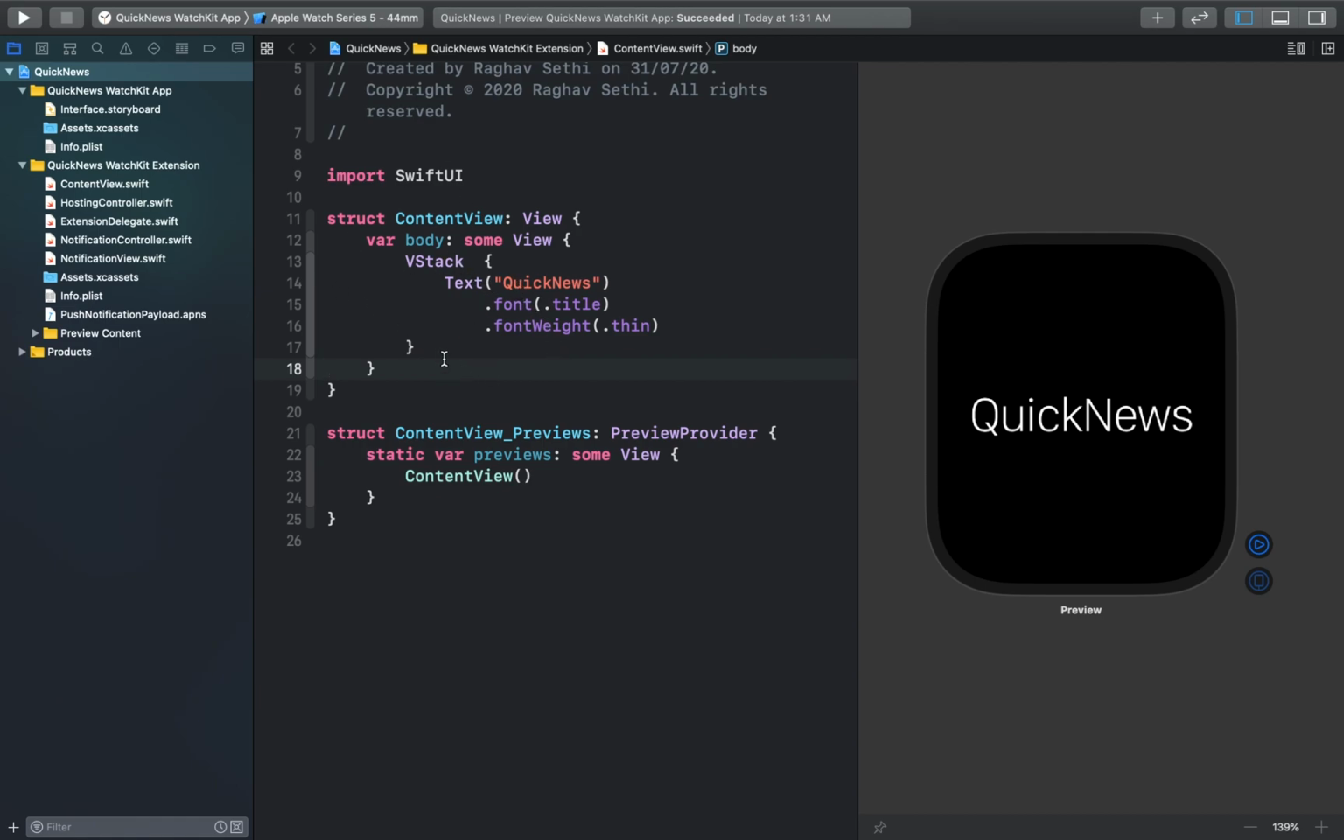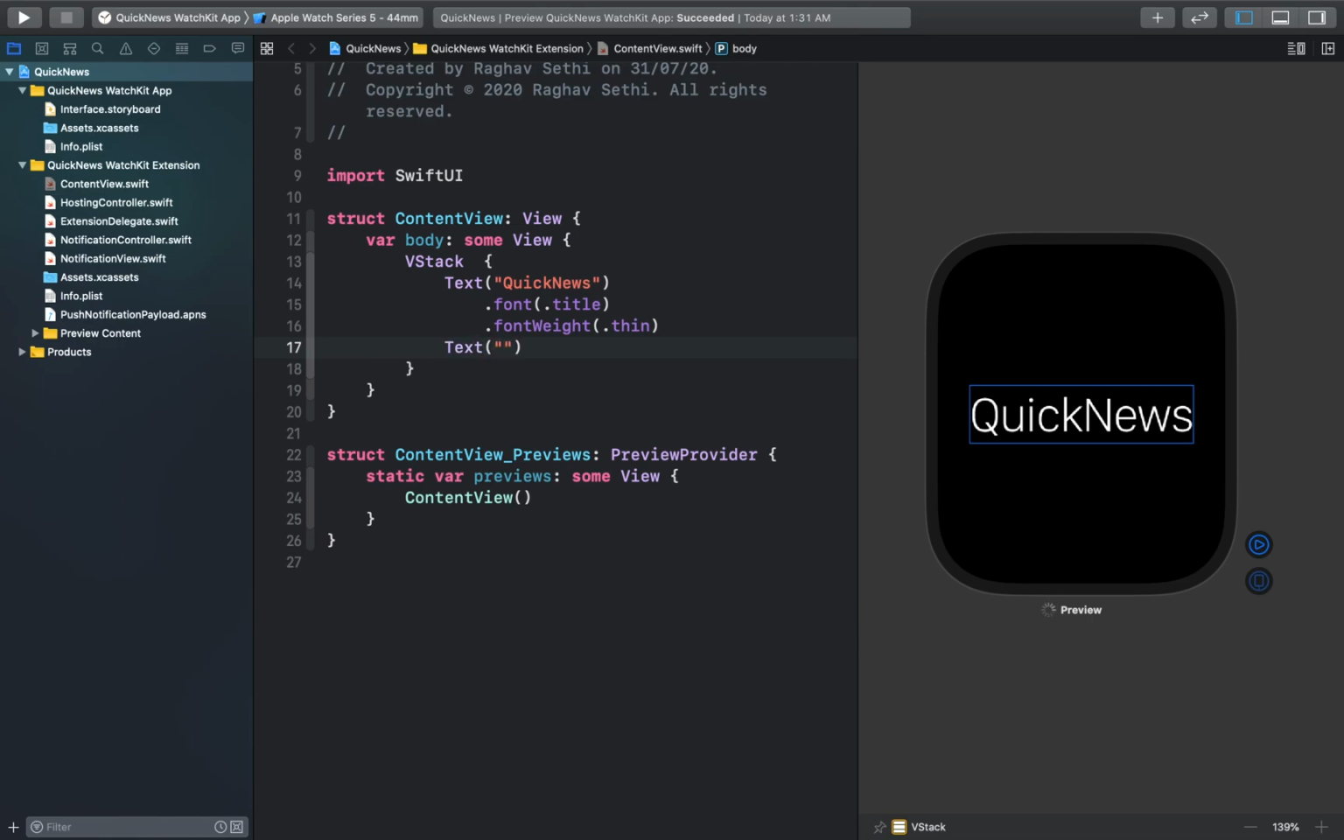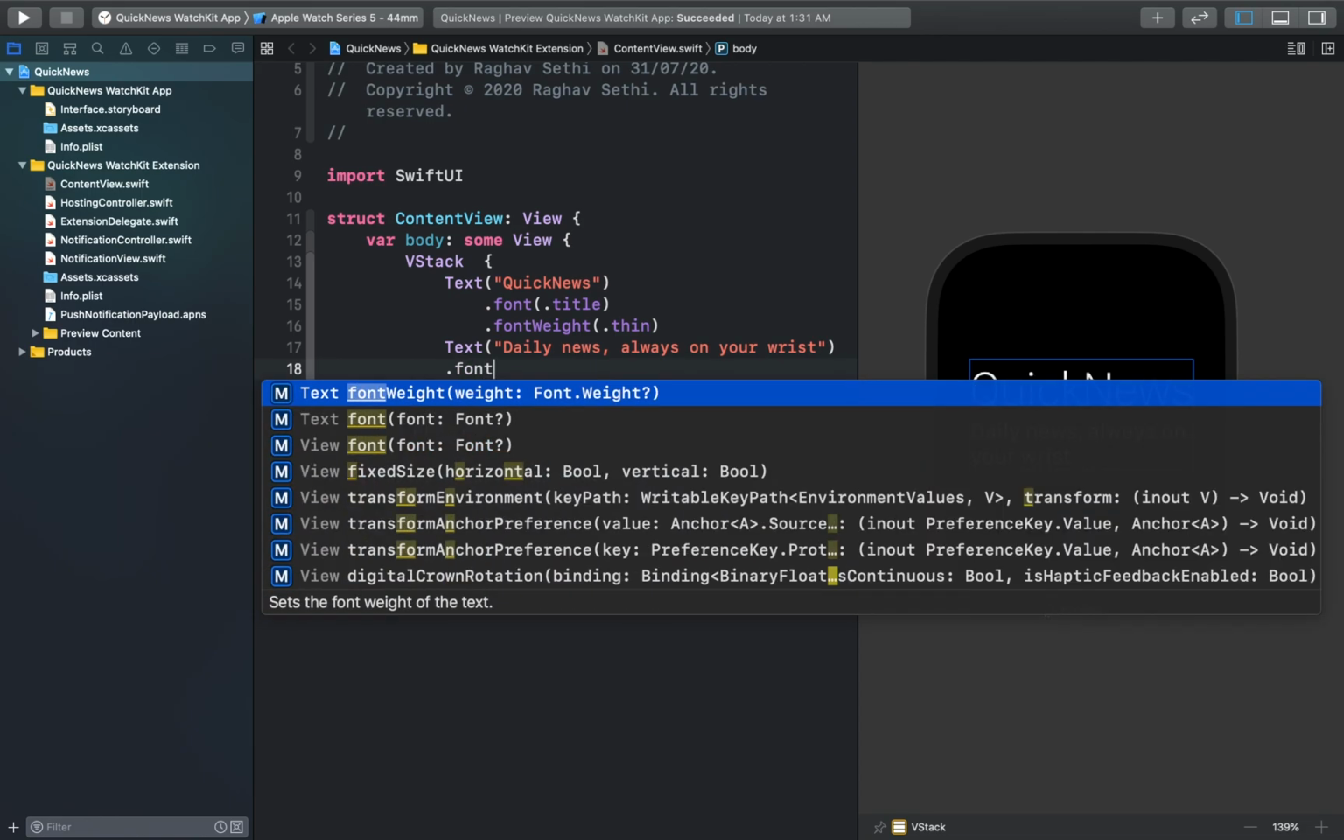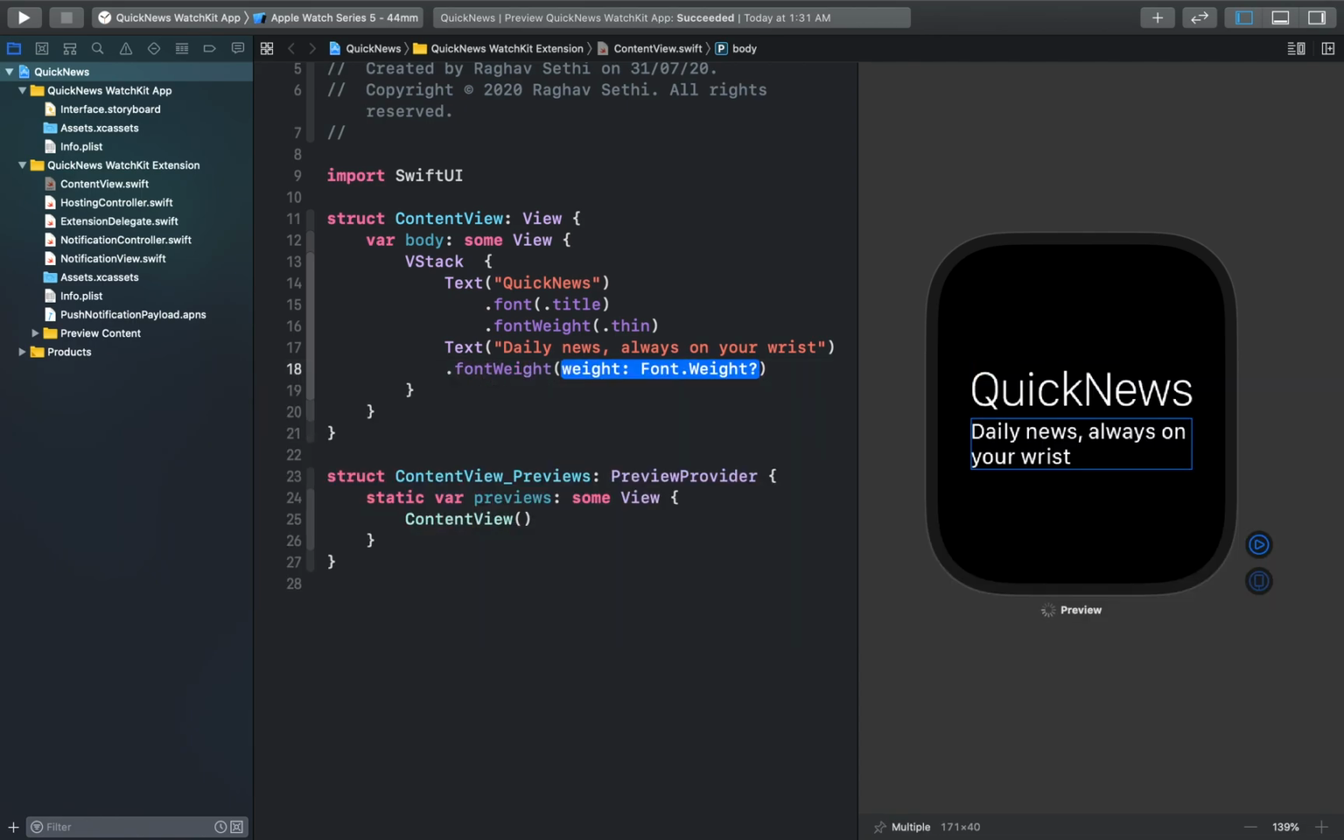So after this is done, let's add some more elements to our view. Let's add another text element below the one we already have. This will be the tagline for our application, and we can give it the same font weight. So this looks good for now.